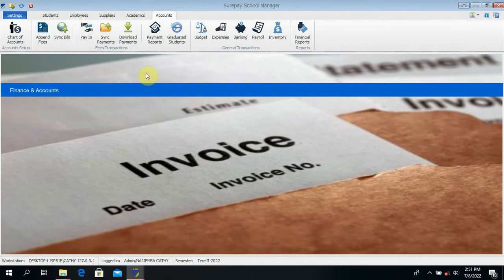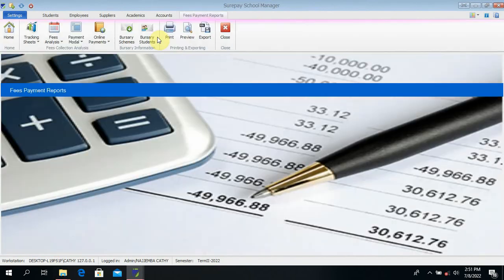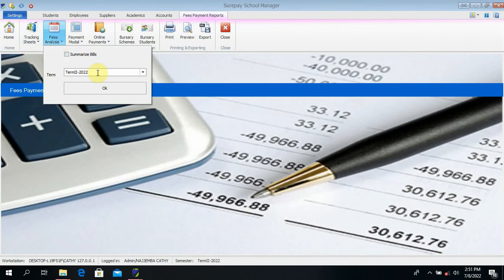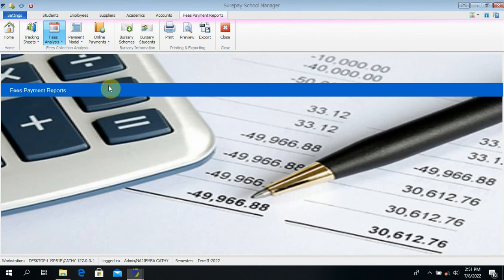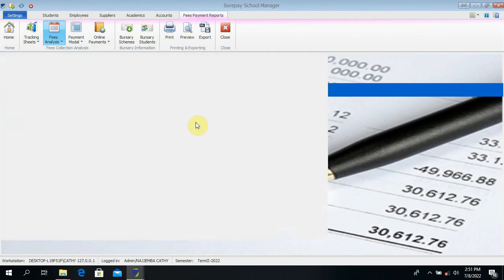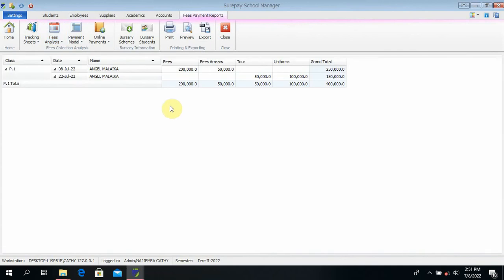So let's now try to check with the payment reports in our school. Remember, we've not spent anything. Come to payment reports. You're able to see tracking sheets, fees analysis. They'll tell you to summarize bills of which term, particularly term 2. Say okay. You will see Angel Malaika and different children in your school, how they've been paying.